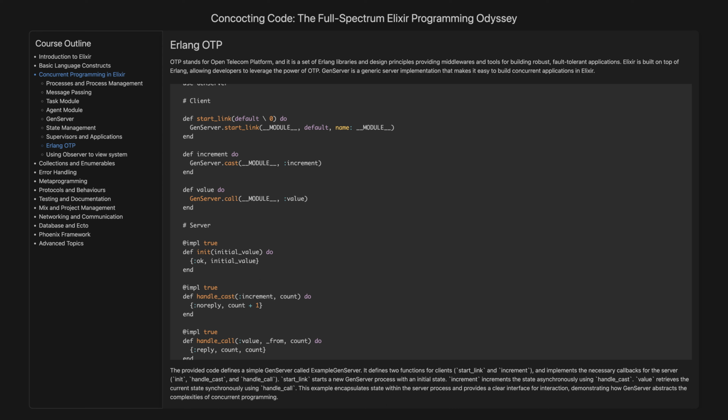This example encapsulates state within the server process and provides a clear interface for interaction, demonstrating how GenServer abstracts the complexities of concurrent programming.